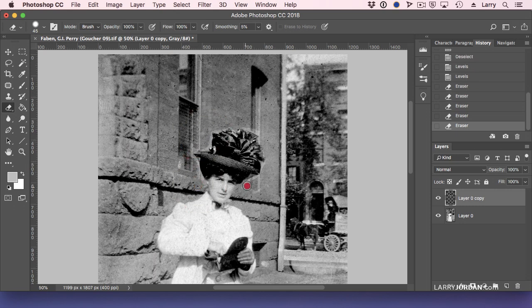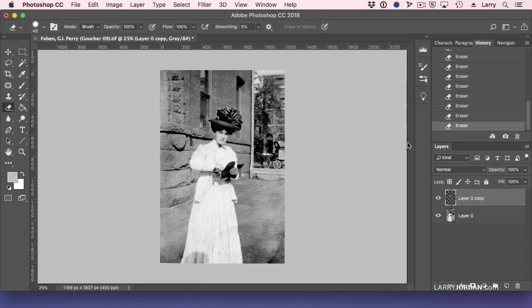Yes, this looks pretty bogus because I'm not spending time worrying about it, but you can see how now I've been able to keep the detail in her hair, keep the detail in her hat, and with a better job of erasing and concentrating on what I'm doing rather than talking with you, you can see how we can make that look really quite nice.